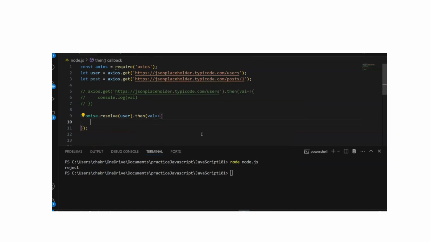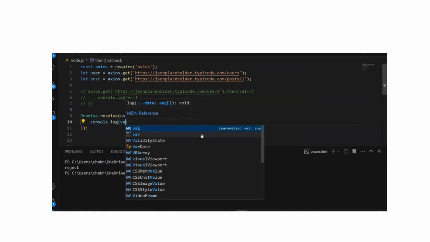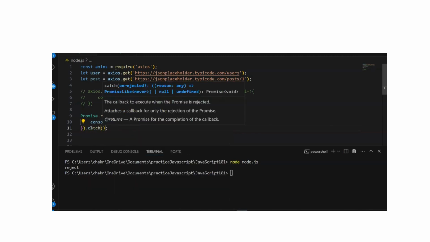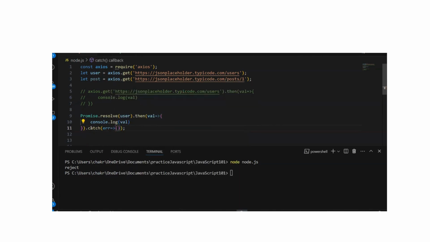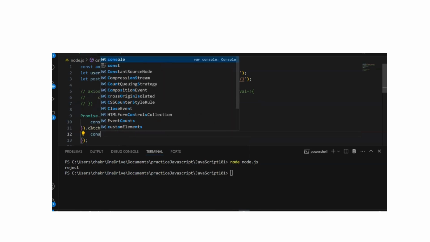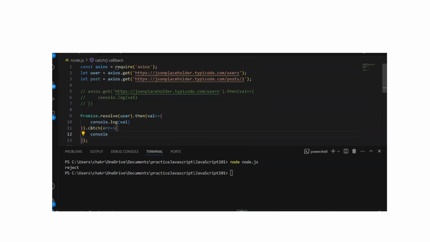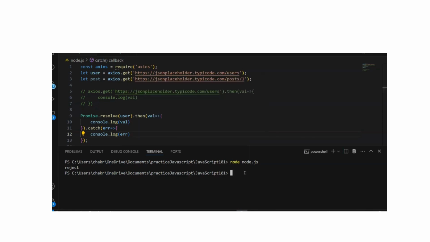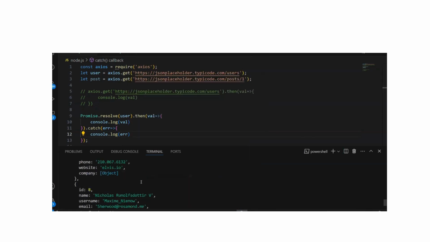val, console log value. And also we will attach one catch with it. So if we encounter an error, it will directly return us the error. It will not wait for the response in any state. It directly gives us an error message, or directly gives us that error object. Right? So now let's see if it will give us the data or not. Yeah, it is printing the data.